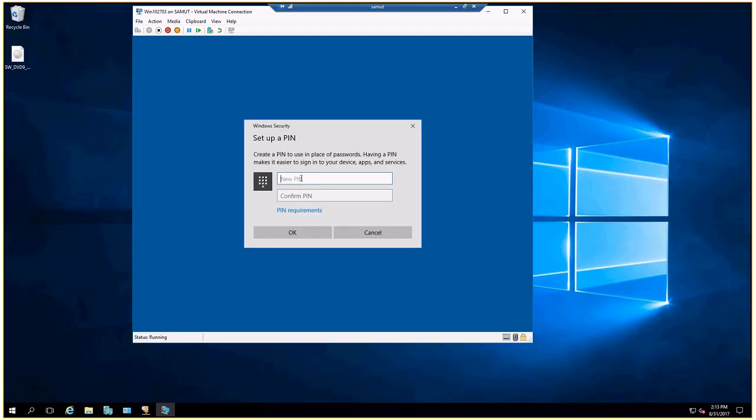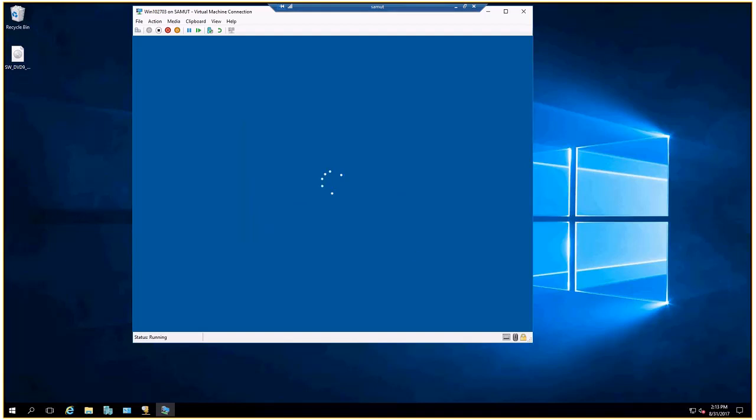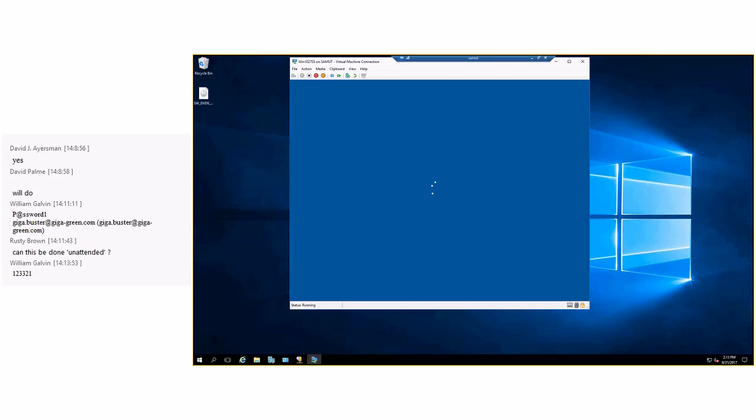Alright, so part of the device requirements is to actually set up a PIN. Out of the box, it is a 6-digit PIN. And again, 100% comfortable giving you this because his account is secure. This is the PIN that I'm going to use out of the box, 123321. And it fulfills the complexity requirements and lets us in.